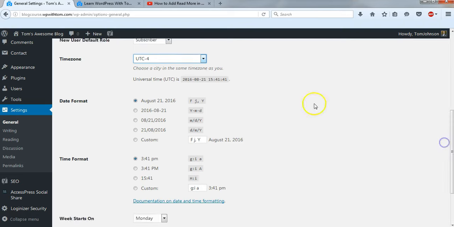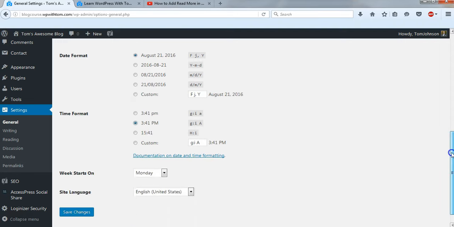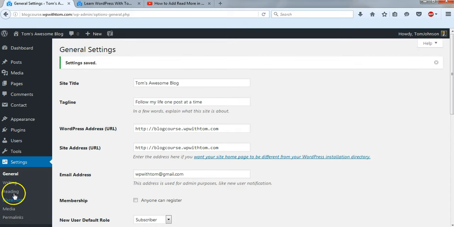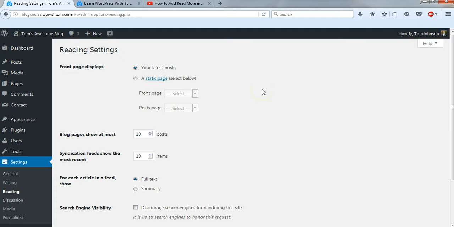In my case, yours might even be further off than 4 hours, so it's important to put your right time zone in this area. I'm going to leave the date format as is, but I'm going to change the time format. I like to capitalize PM and AM in this case, and I like my week to start on Sunday. I'll save the changes here, and next I'll go down to where it says reading. Now this is something I wanted to point out.